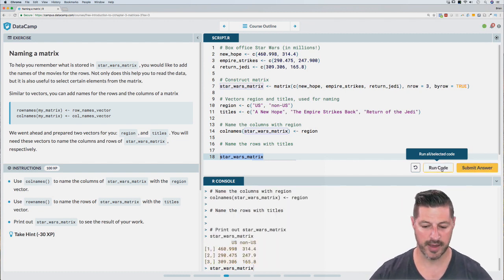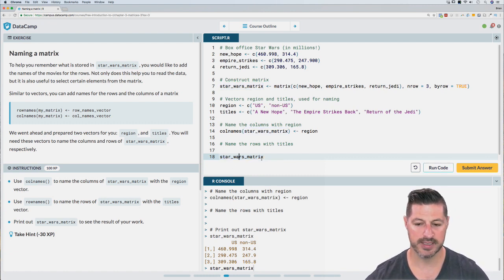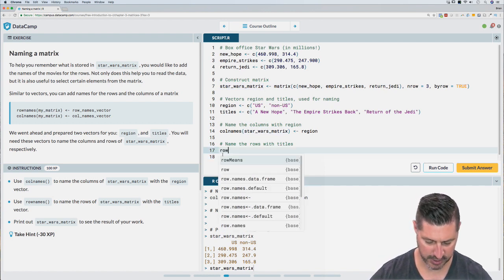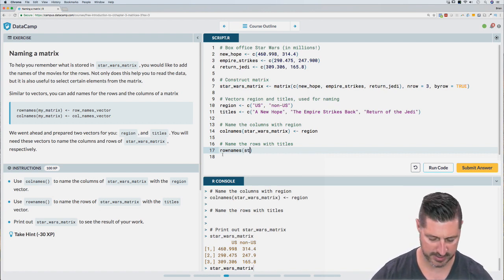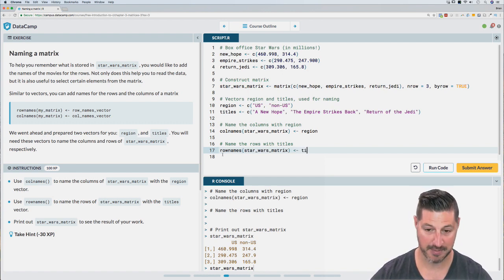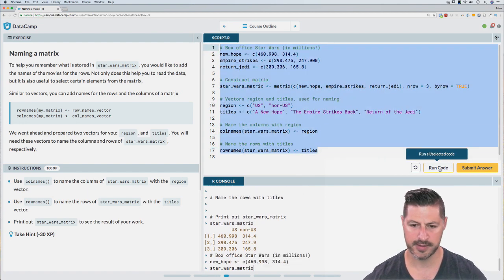Okay, so we notice here that we have US and non-US, which is the region vector, has now been mapped to the columns. So now we want to do the same thing for the rows. So we'll call in the rownames function, and the matrix that we're working on is the Star Wars matrix. Gets, and then we want to use the titles vector to map it. Okay. So let's run the whole thing.